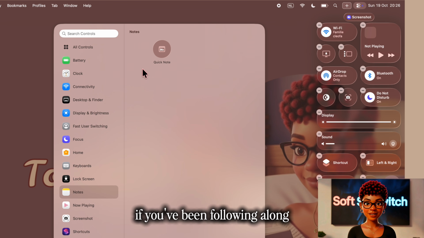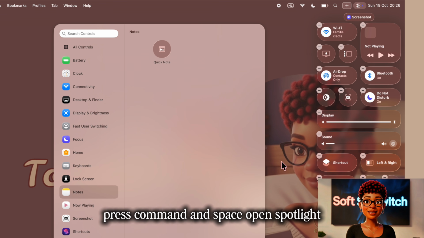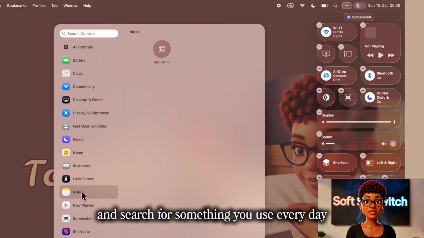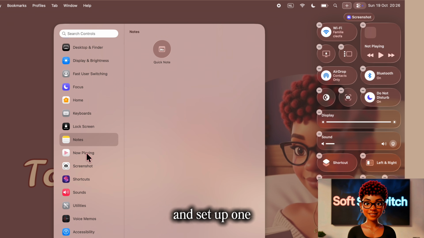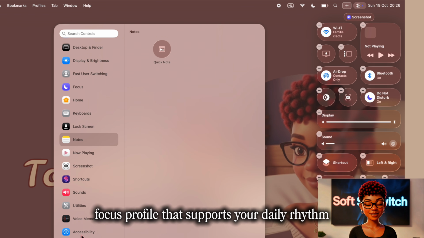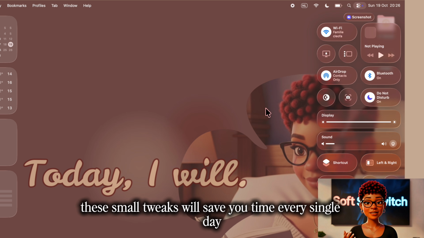If you've been following along, go ahead and try this right now. Press Command and Space, open Spotlight, and search for something you use every day. Then open Control Center and set up one focus profile that supports your daily rhythm. These small tweaks will save you time every single day.